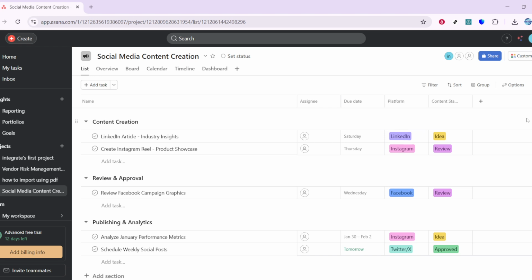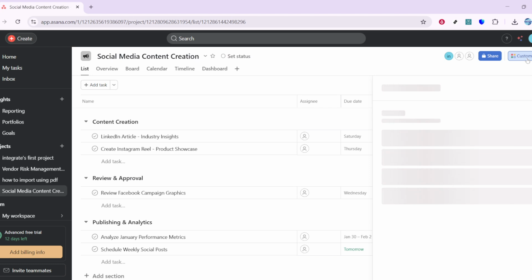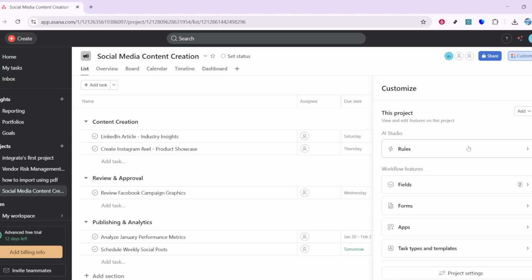Start on desktop and log into your Asana account. Once you're in, open the project where you want the automation to live so the rule applies in the right place. In the top right corner of your project, click Customize. This opens the panel where you can manage fields, views, and most importantly for today, rules. Under the Rules section, select Add Rule.